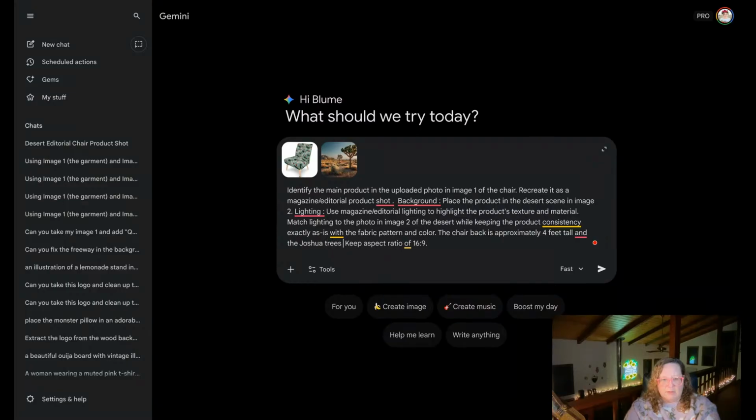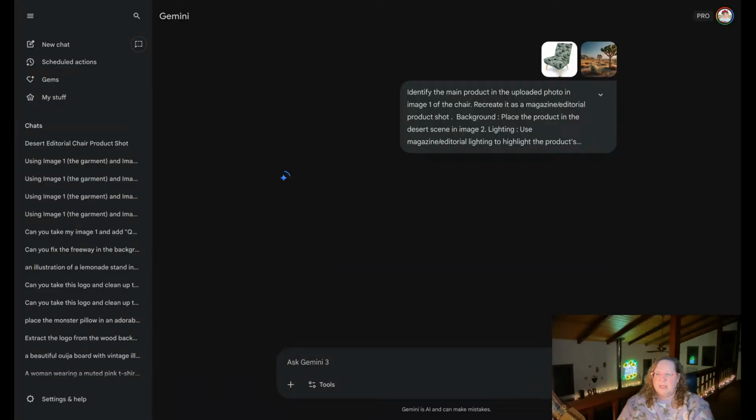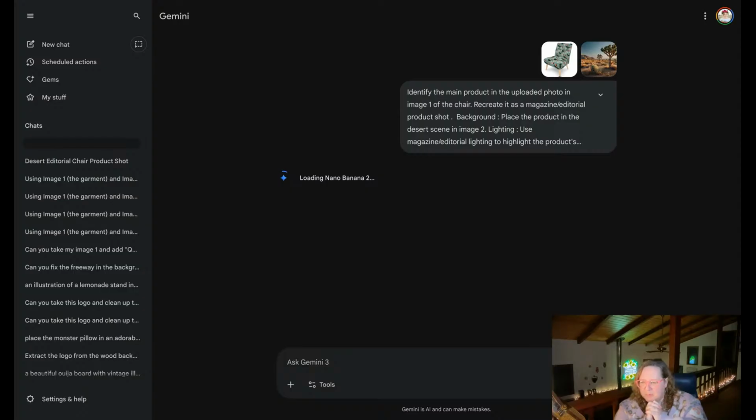The Joshua tree is approximately, let's call it 6 feet tall for perspective reference. Okay, so let's see what it does with that because I want to see if it'll give it a little bit better perspective. I feel like it made the chair really large compared to the Joshua tree. Beth says, yeah, the chair is huge. We need to say something about size. Yeah, I think so too. Let's see if this helps.